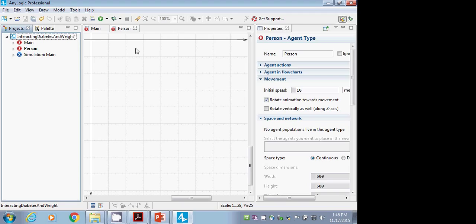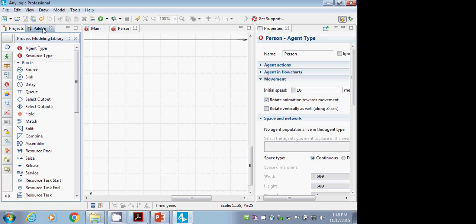So if we could double click on person. And now I'd like to go to the palette. So we have person appearing here. Now it's very important, and I'll emphasize this again, when we're going to add something to the model, we be very clear about what's open here in this canvas. This area is called the canvas, and you'll notice there's two things here.